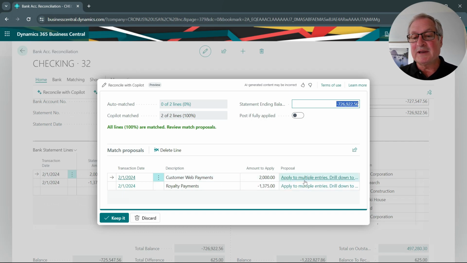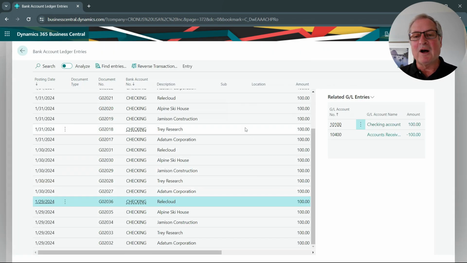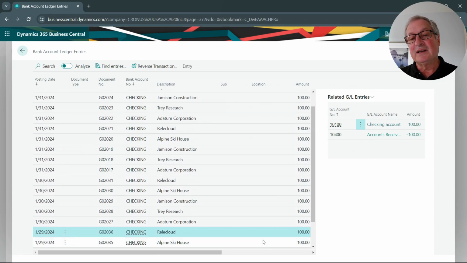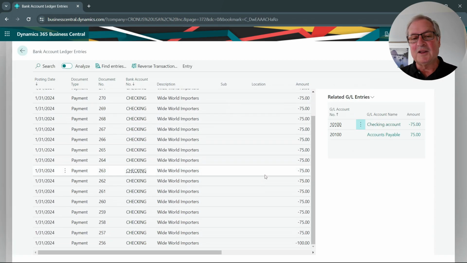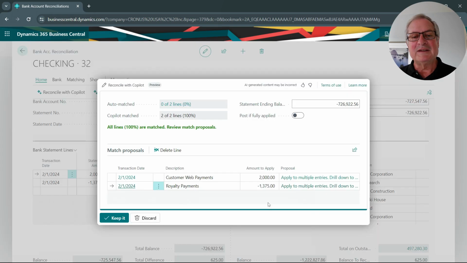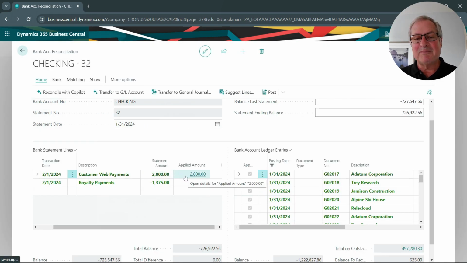So what I can do is on these payments, I can click on this. It'll show me all the payments that it determined were part of the deposit on the bank statement. Likewise, if I look at all the payments, it'll look at all the payments that it tried to match up with the information on the bank statement. And even though the auto-match functionality in Business Central picked up nothing, Copilot was able to match two lines of the bank statement to lines within Business Central. So I'm going to go ahead and keep this. So it now shows the amount being applied, and I'm done with this reconciliation.